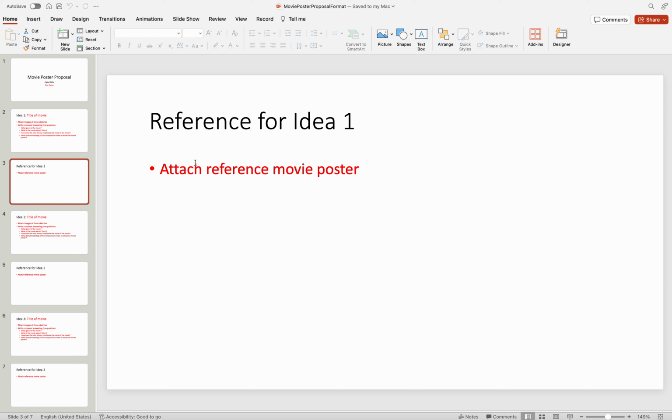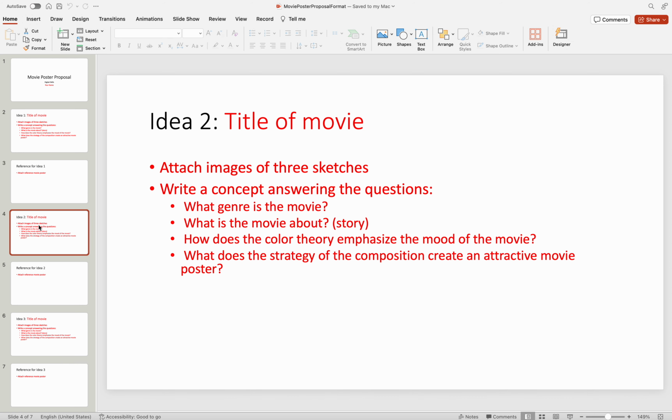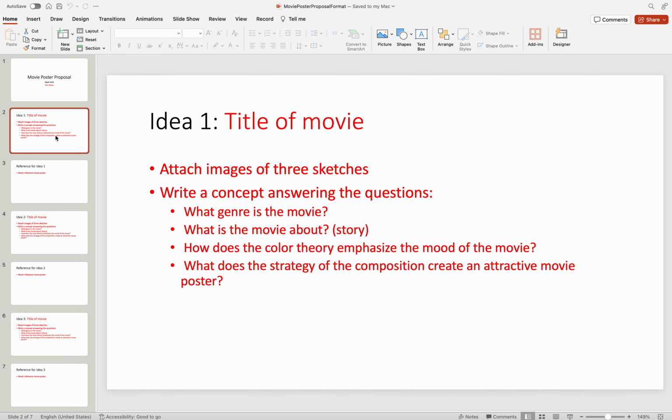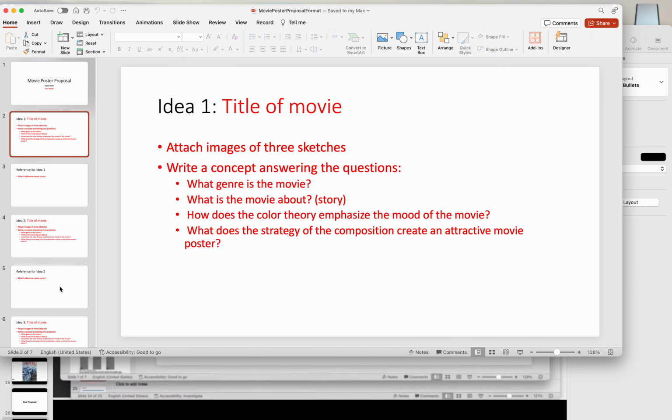Then I want you to add a reference for your ideas. So there will be 3 of these, and all 3 should be different. And then when you're done, you're going to save that and upload it as part of your project. Once you're done with this, I'll look over it and we'll brainstorm what will be the best one, or give you some feedback on that.